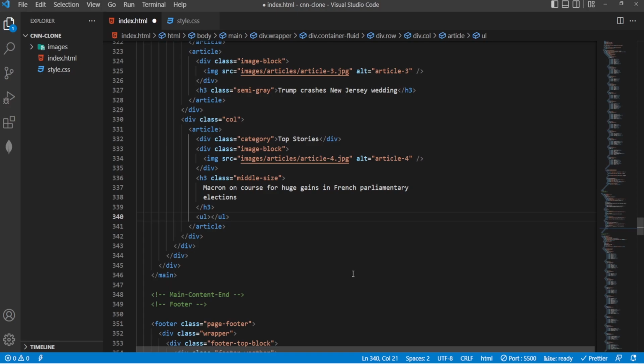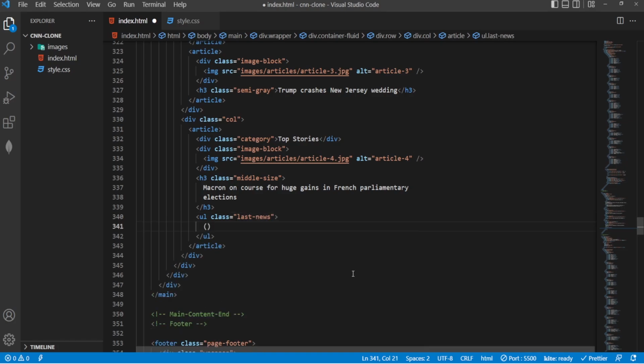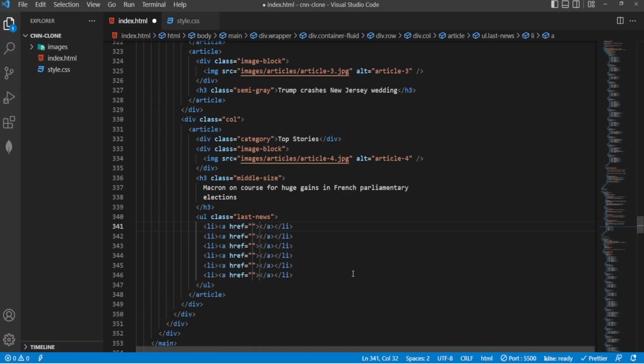Now add here a UL tag and give a class last news. Now give a bracket here and in here give li greater than a star 6 and hit enter. So you got 6 li along with anchor tag. So now copy and paste all this text from the notepad.